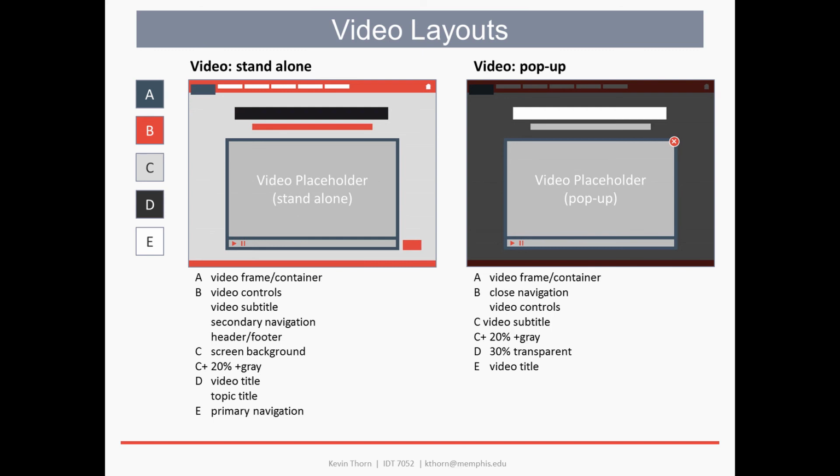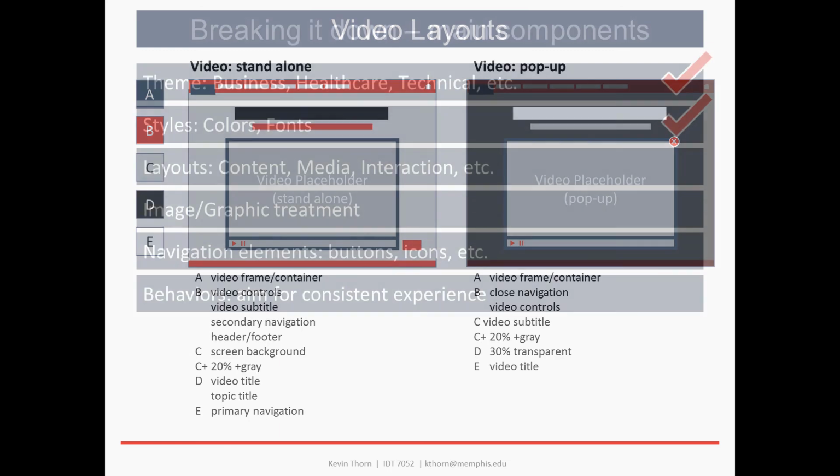The process is to move through each potential layout as needed. Here are two examples of how a video might be presented. One with the video in its own container on the left, and one with the video as a pop-up window. Work through as many potential layouts as needed to ensure every style is documented.